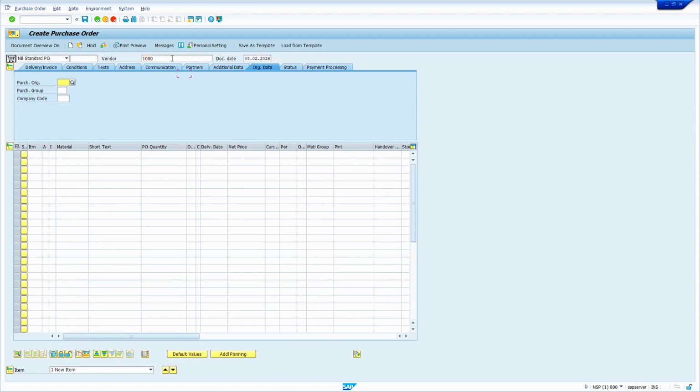Now enter the purchase organization, purchase group and company code. Press enter key. Enter your material. Enter quantity. Quantity I'm going to enter 1. Delivery date system automatically picks from material master. Enter price. Price I'm going to enter €1. Enter plant. Plant I'm going to enter 1000.